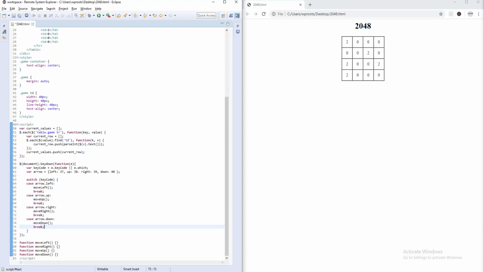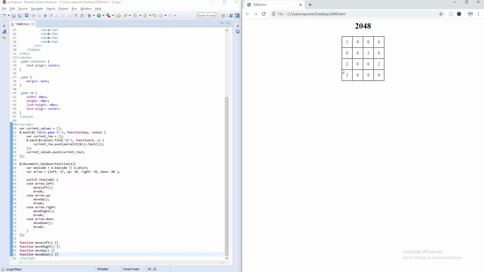So now we are going to start creating the actual functions. And let's start with move down. So in order to move down, we need to cycle through all the lines and columns, and whenever we have a 0 and another value above it, we need to shift those values down. And then when we have two values with the same number, we need to add them and shift the added value down.